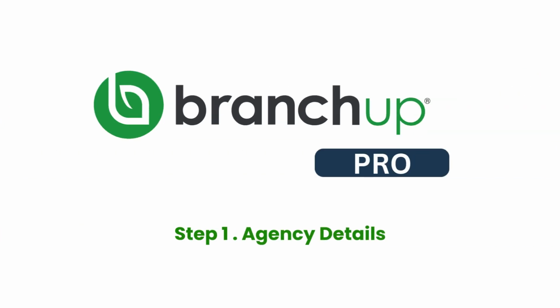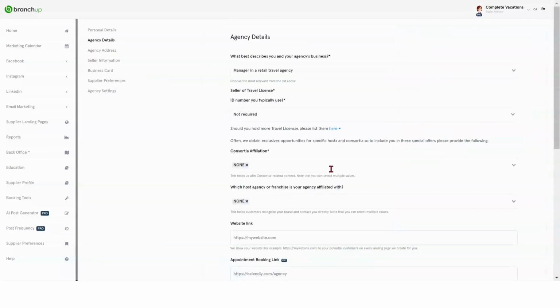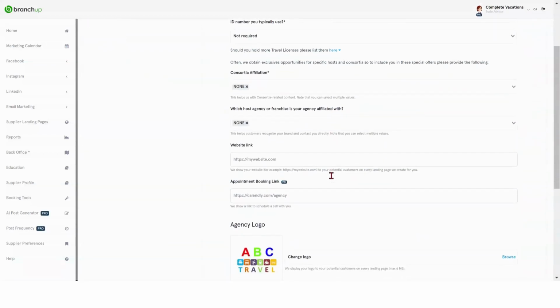Update agency details. From Profile Info, select the gear icon and choose Agency Details. Scroll to the Add Your Appointment Booking link section. If you use Calendly, Google Calendar, or Office 365, you can insert your booking link here. This will allow clients to schedule appointments with you directly through your BranchUp marketing.